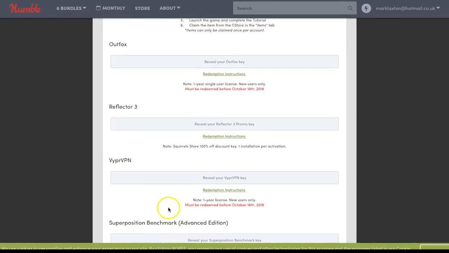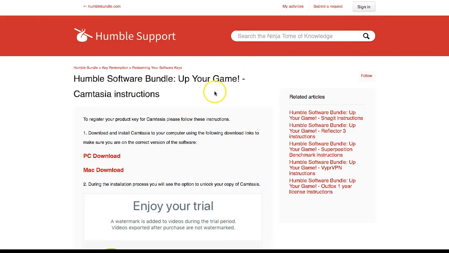Now, with that, as with any of these, say for example this Reflector 3, you can click on the redemption instructions. So again, further down, you'll see Camtasia. Again, you just click on the redemption instructions, which I'll show you in a second. And obviously, you click on the button there to get your license key. So if you scroll down to Camtasia and click on the redemption instructions, that will take you to this page here.